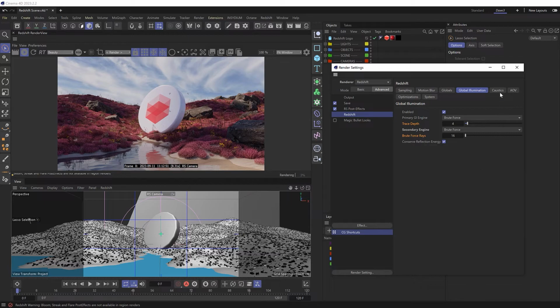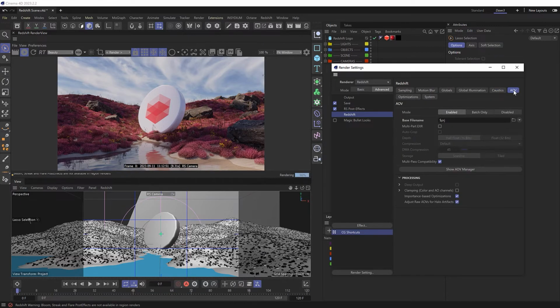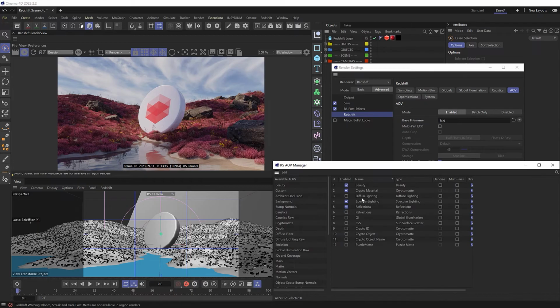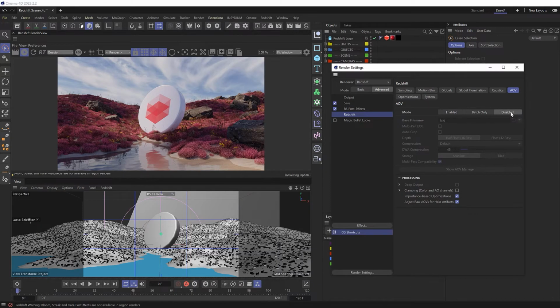Then caustics is another one of those effects that are quite computationally heavy. So leave this switched off unless you're specifically trying to create caustic effects. AOVs can also slow your renders down slightly. So if you intend to do some compositing in post, make sure you're only exporting the passes that you need. Or just disable this entirely and you should get a bit of a speed burst as well.